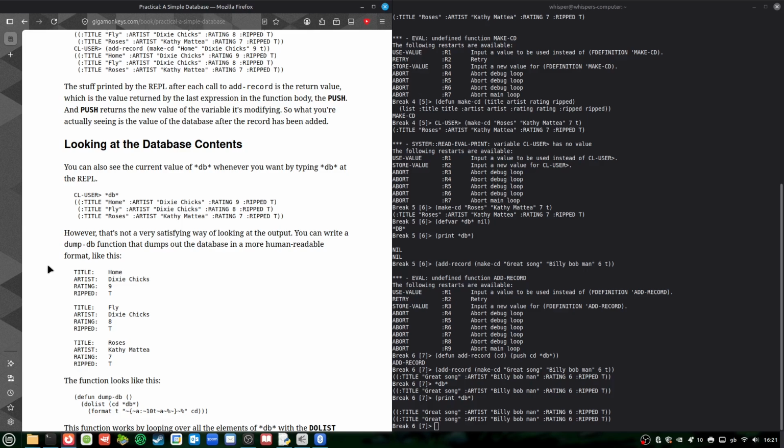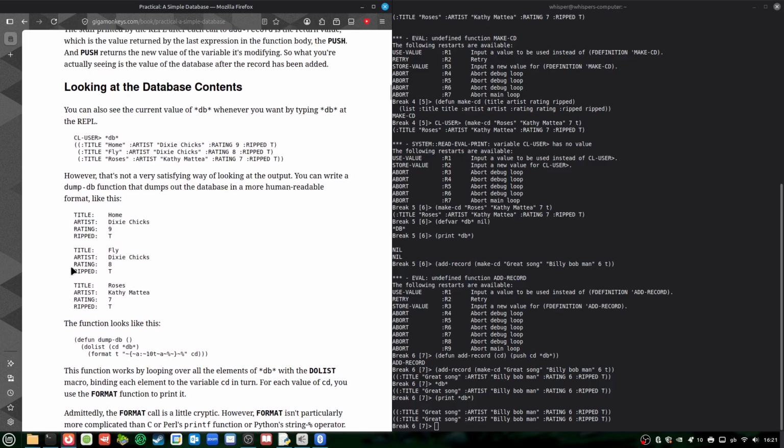I can't believe it has quite a lot of support for dumping databases. Oh no, it's not a feature of the language. It's a custom function. That's interesting. Define function dump database. Do list. Is that a loop by any chance?